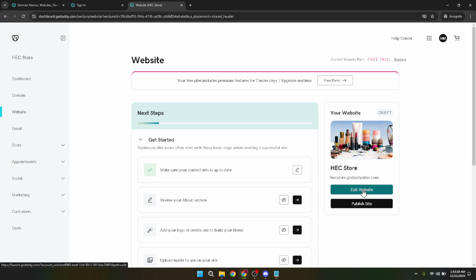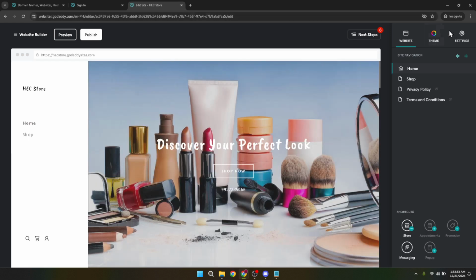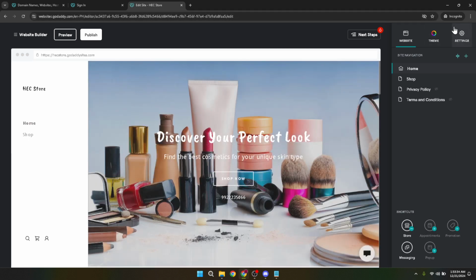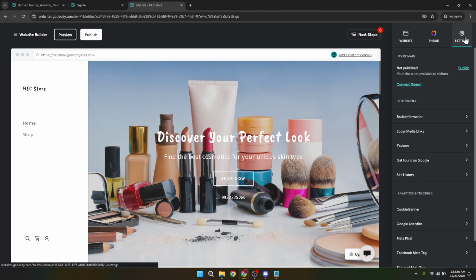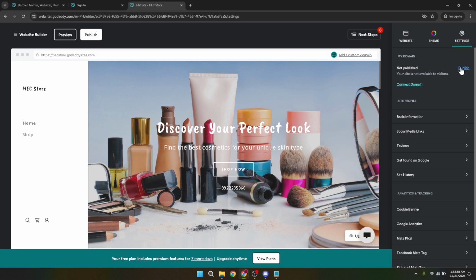Inside the editor, you need to navigate to the Settings tab. This tab houses various configurations and preferences for your website, including design, SEO, and more. But for today's purpose, we're interested in one specific option in the settings. Once in the Settings tab, look for the Unpublish button. This might require scrolling a bit depending on your screen size or device.